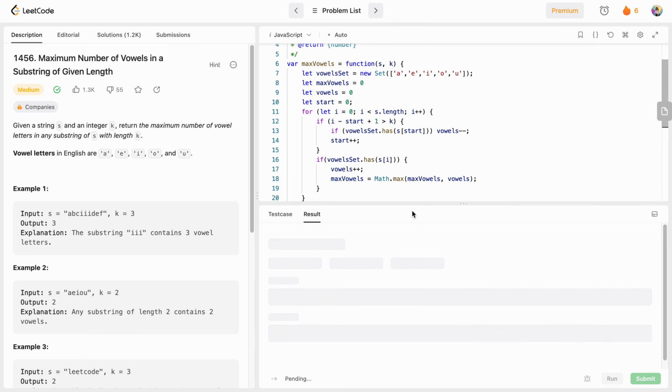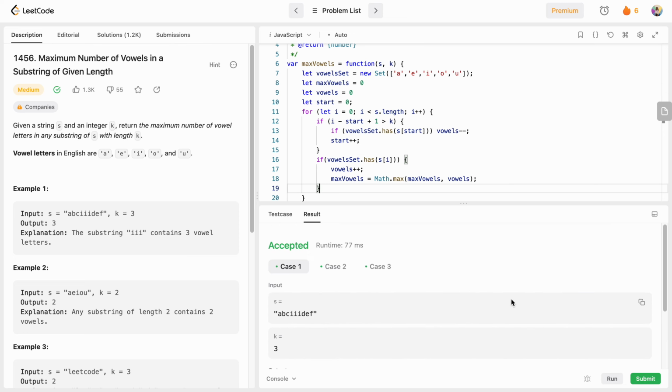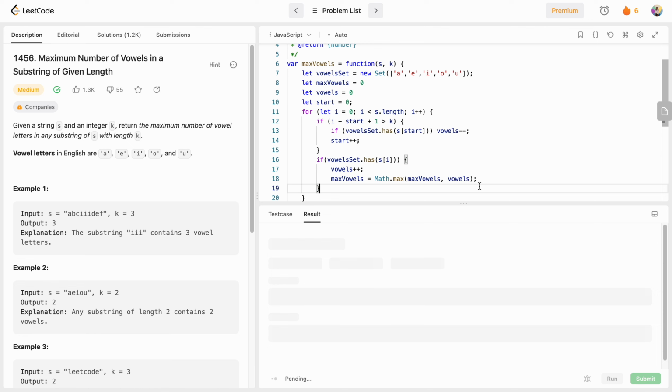So now let's try to run our code and check if it works. Awesome, it's working well. Let's try to submit this.